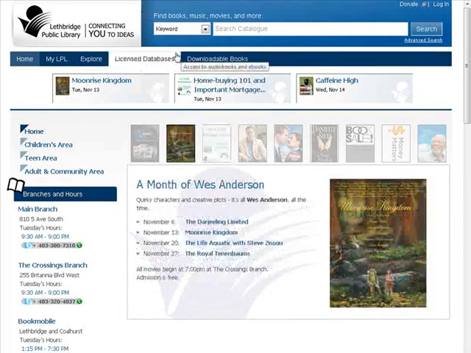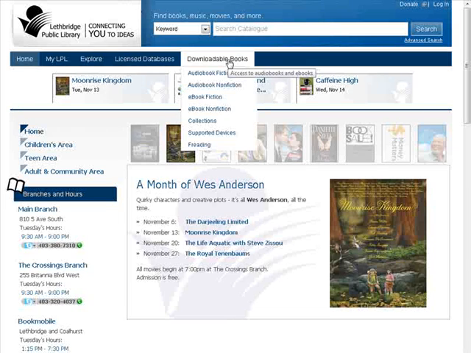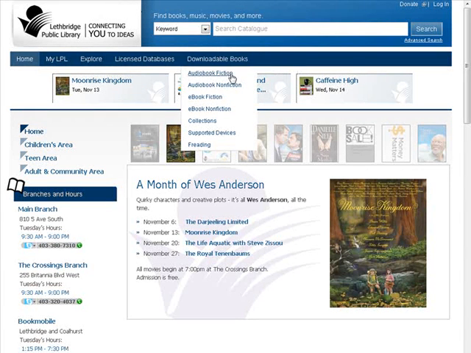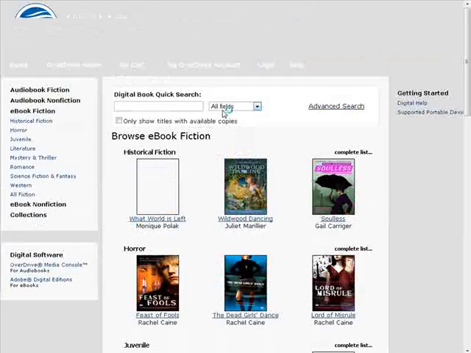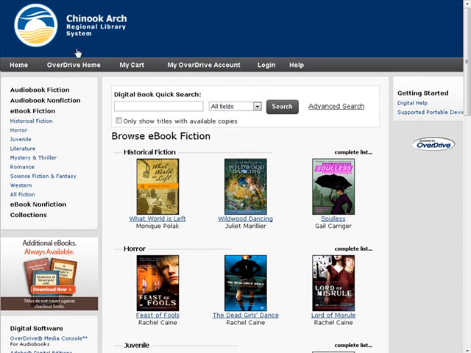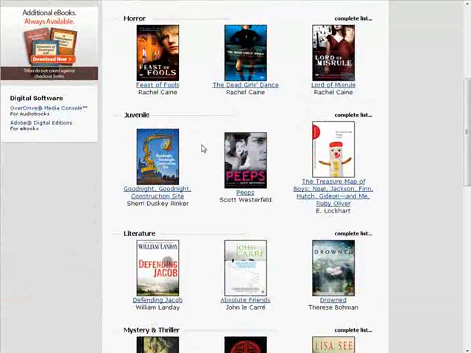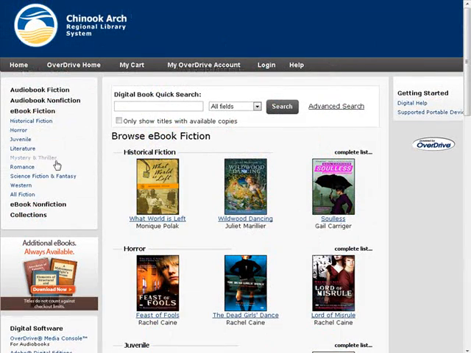Okay, so this is another public library. You'll see here we have downloadable books, we have audiobook fiction, audiobook nonfiction, ebook fiction, ebook nonfiction, collections, and so on. So depending on your library, again, it's going to be outlined differently. Let's go to ebooks fiction. And then you'll see that it looks kind of the same, like we're still going to be using our Overdrive account in this case. So what you would do is find a book you like.